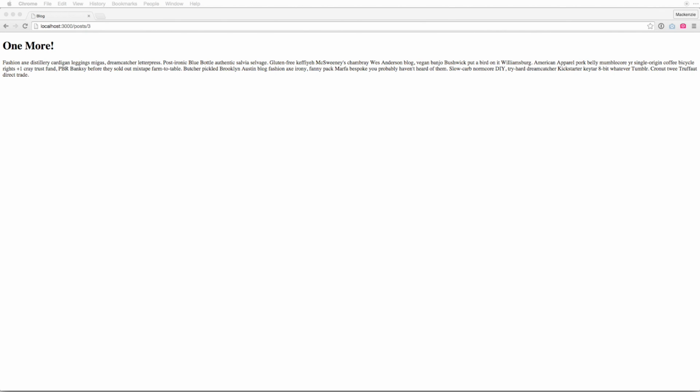So now that we have the ability to create posts, what I want to do is add the functionality to read the posts or loop through them on our homepage. So how can we do this?